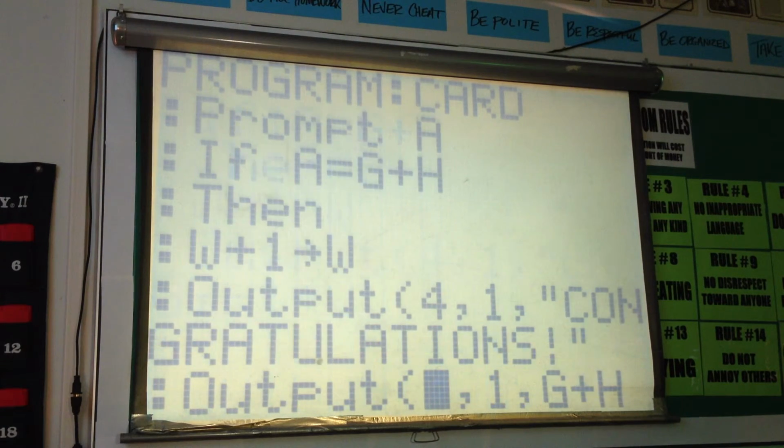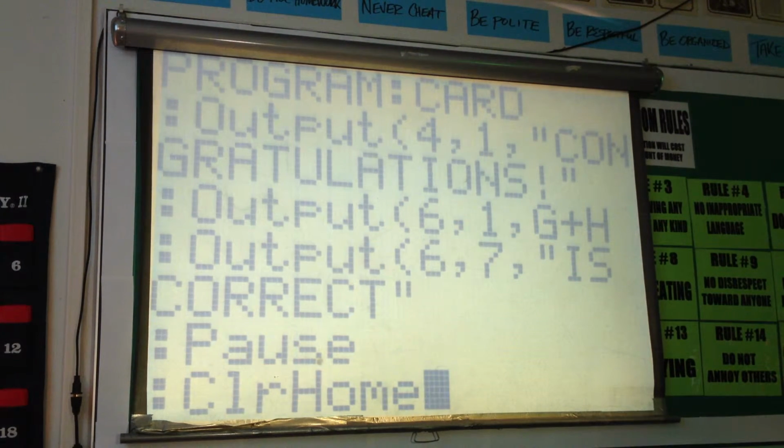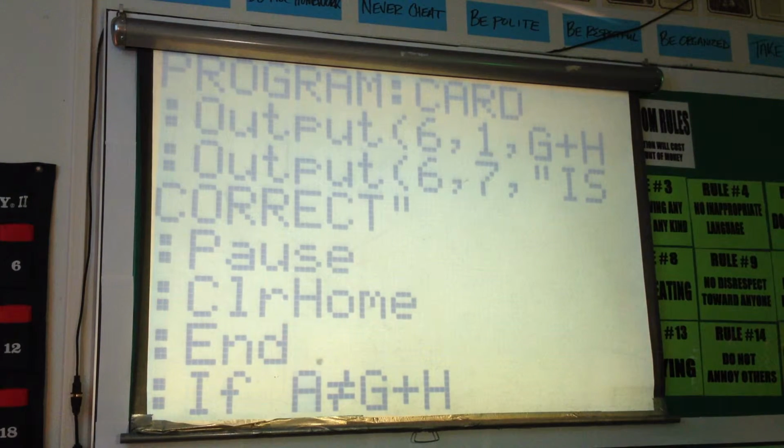And then output congratulations, and then output the correct answer, which in this case it is very smart to put G plus H instead of assigning it to a variable. If you assign it to a variable, then you're taking up more memory space. So that's a good move there. And also is correct, and then pause it. And then clear home and end it.